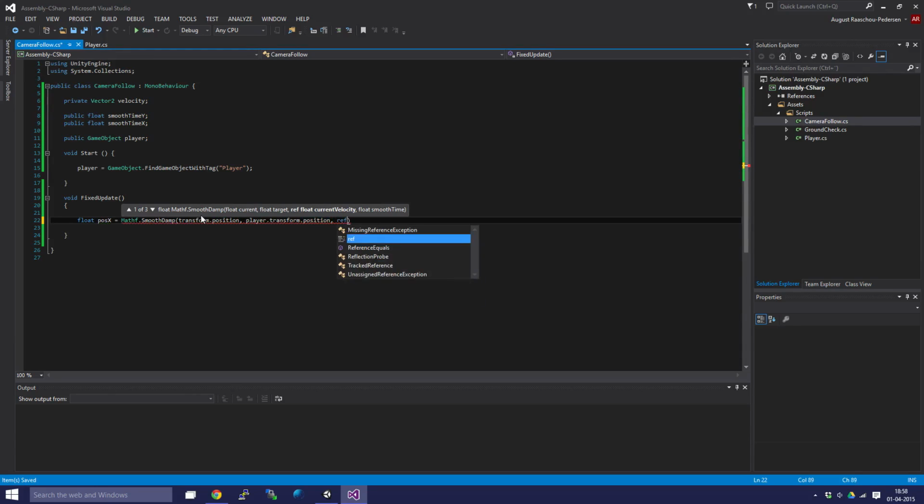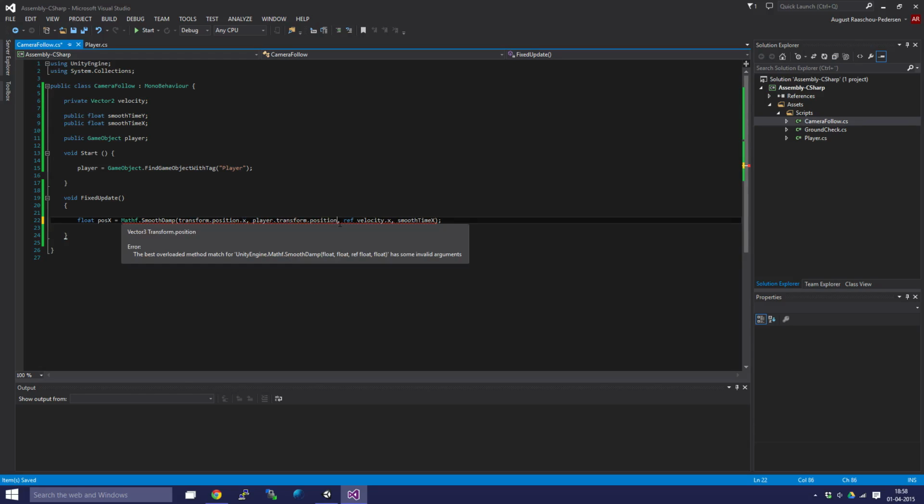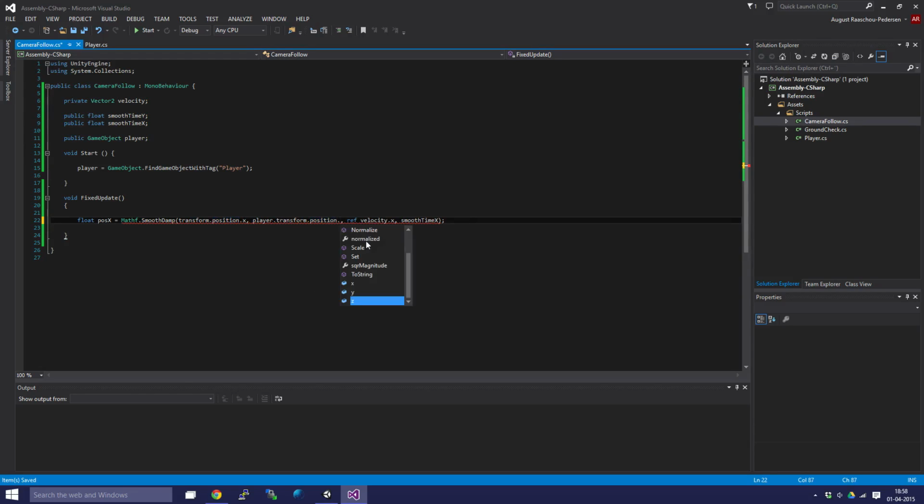And then we are going to say ref velocity.x and smoothTimeX. And then I forgot to say transform.position.x and player.transform.position.x, because this is for the x position of our camera.